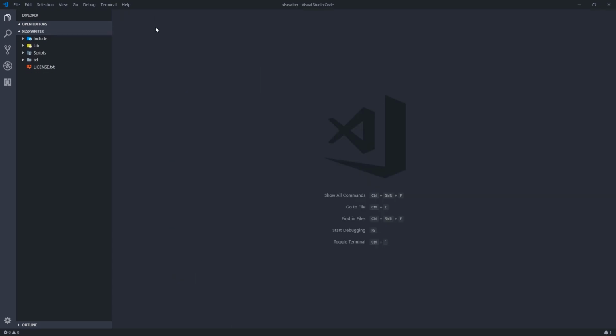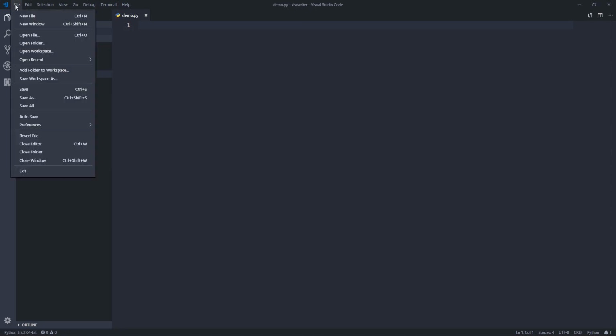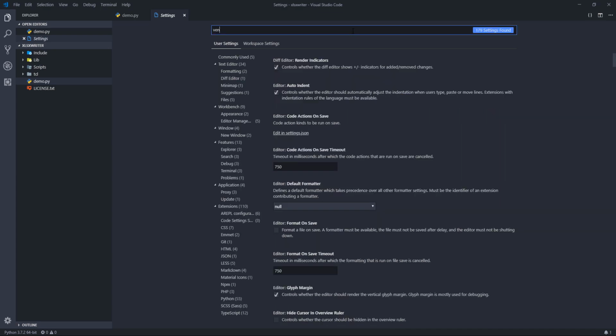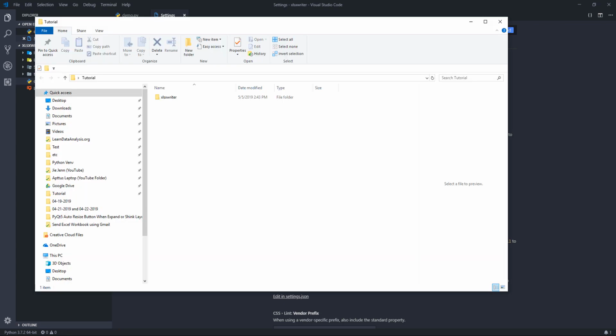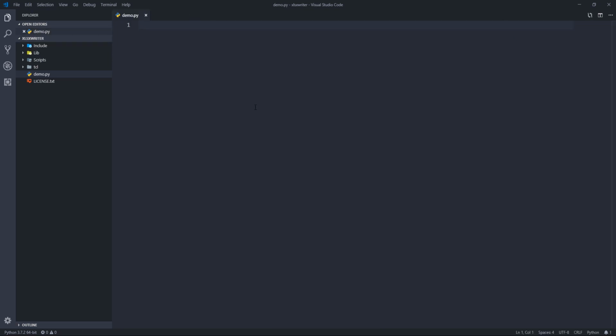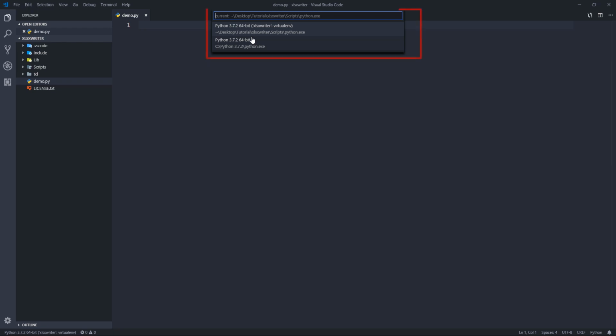Now let me close the welcome page and open a new Python script. For the first script, I'm going to just call this demo.py. And since I'm using a virtual environment, let me change the virtual environment directory path real quick. I'm going to copy my tutorial directory path and replace the current path with it. And close. Now I need to reload my window. Okay, now if you look at the bottom left corner, right now I'm connected to my XlsxWriter virtual environment.